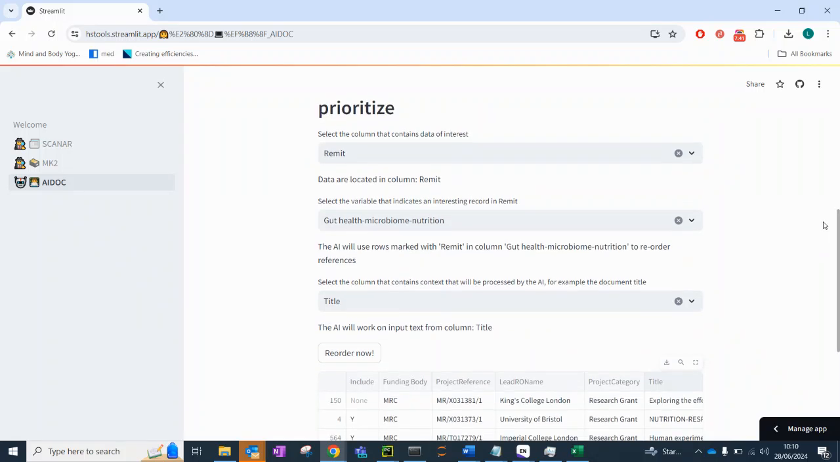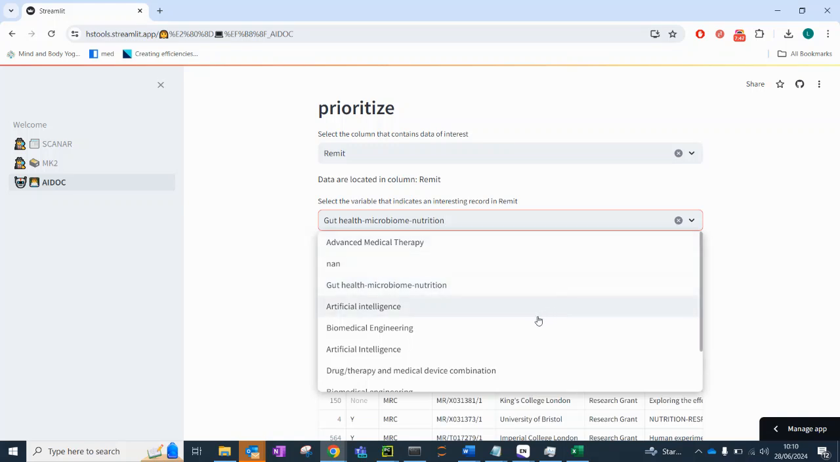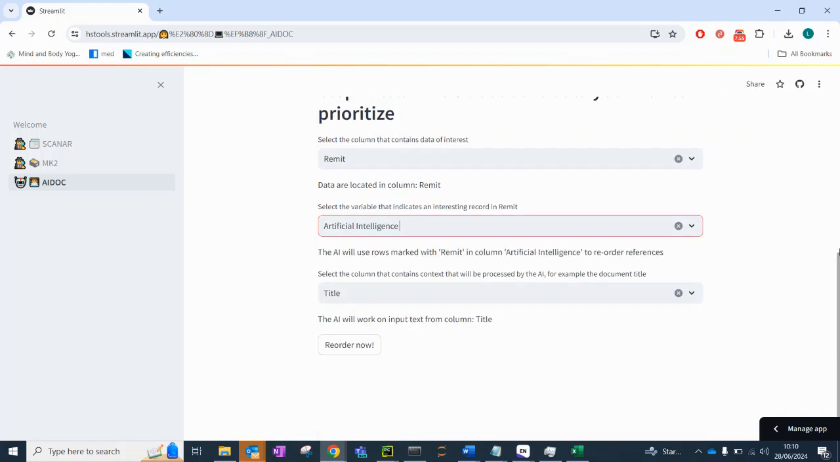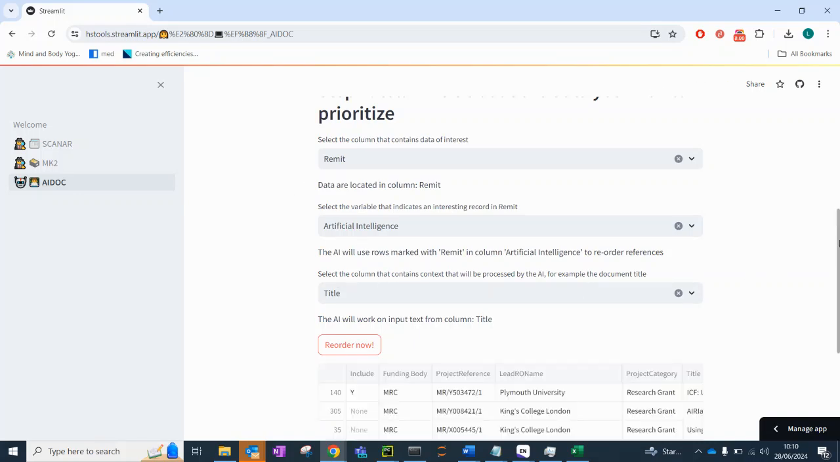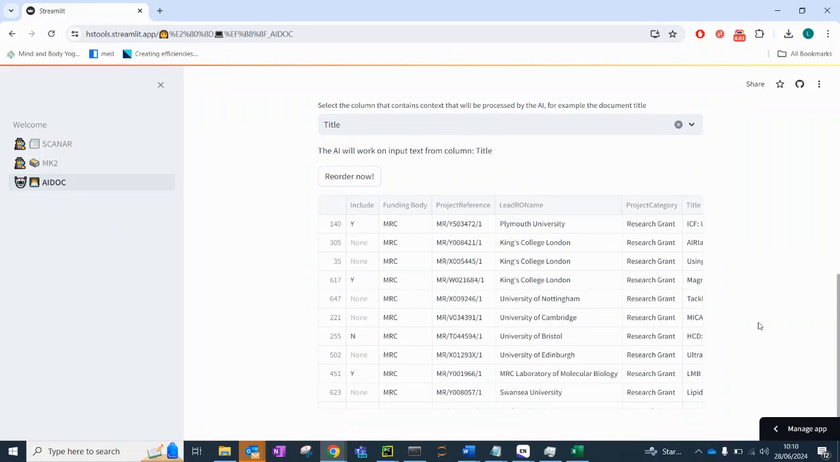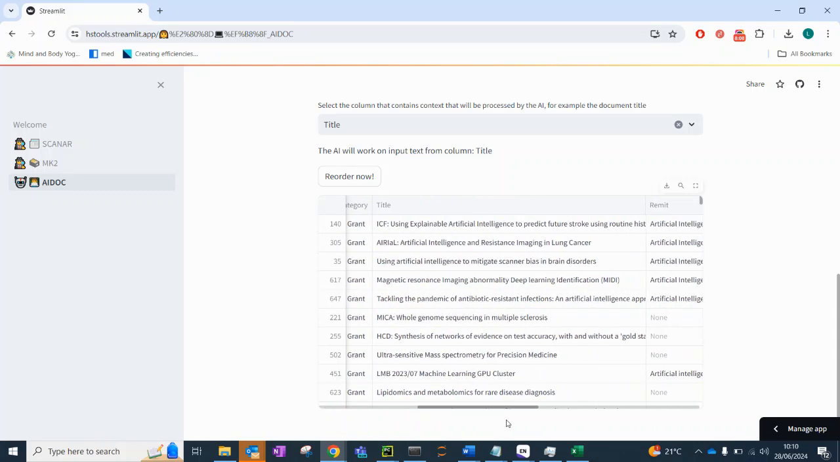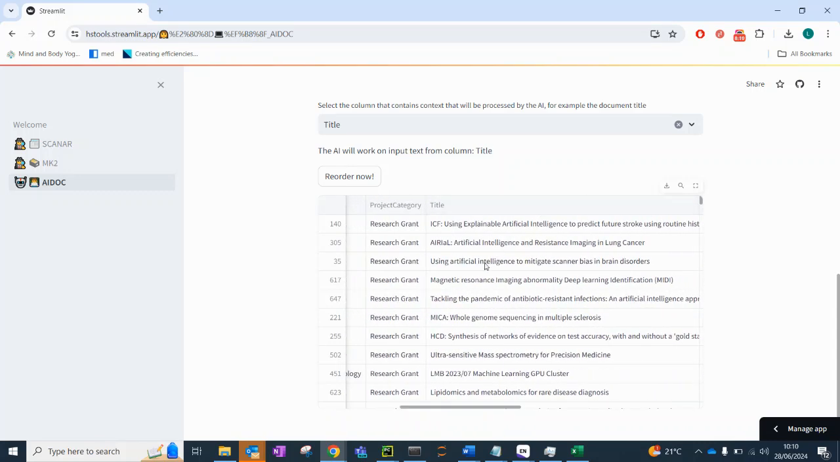So even if you now say that you want another remit, for example, I now want the artificial intelligence remit on top. As long as I keep the title column here, it's not going to recalculate the values, but you can see here already deep learning things are coming up, artificial intelligence is coming up, machine learning cluster is coming up.